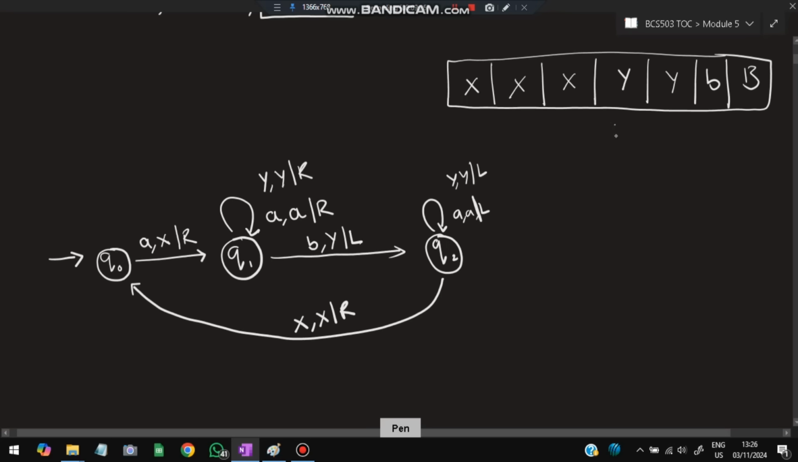Now Y is present here in this state. YYR, skip. Again Y is present here. YYR, skip. Again B here. Now from this state B means BYL. Make it as Y and move to the left. Now I move to the left. I find it as Y here. From BYL I came here. YYL, move to the left.